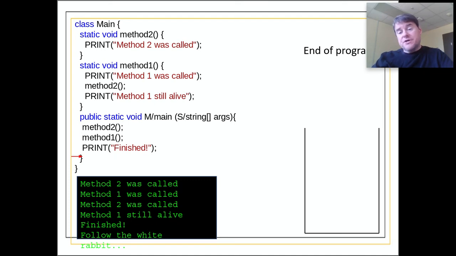So that's what we're going to talk about in the next lecture. We're going to go through a couple of examples of recursion. I hope that this was helpful with regard to how to trace between calls in and out of methods.